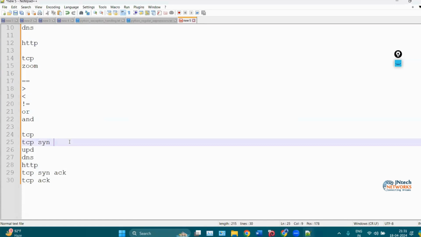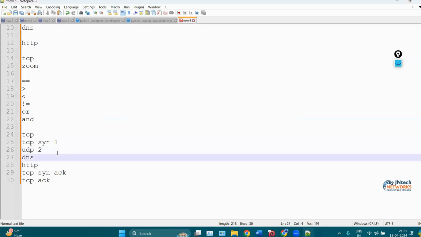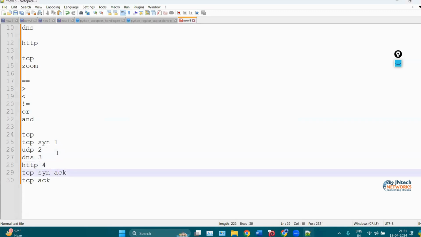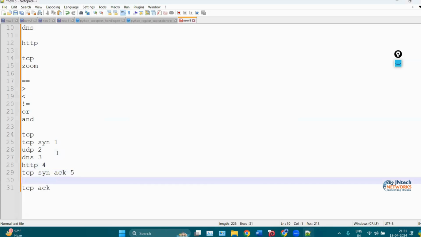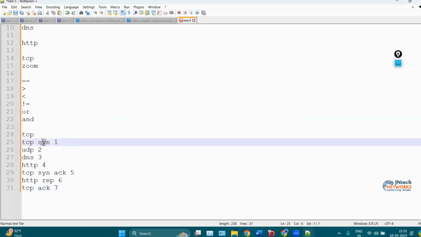For example, TCP SYN is number 1 packet, UDP let's say number 2 packet, DNS number 3 packet, HTTP request number 4 packet, TCP SYN-ACK number 5 packet, and then we have this HTTP response as number 6 packet, and then TCP ACK number 7. So these numbers are not related to your packet sequence.